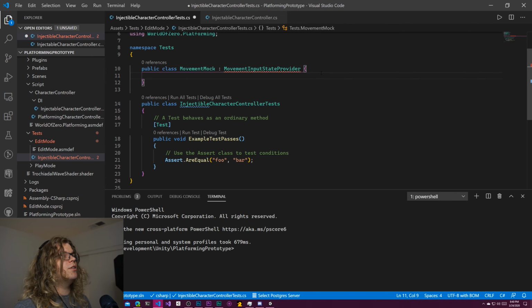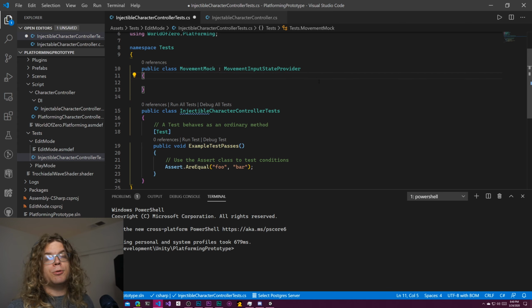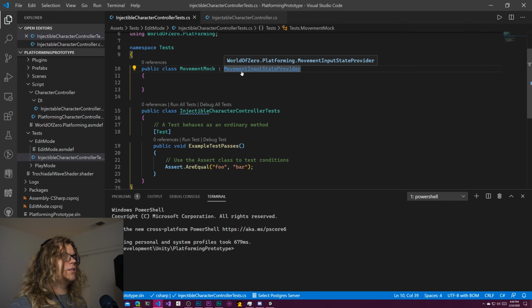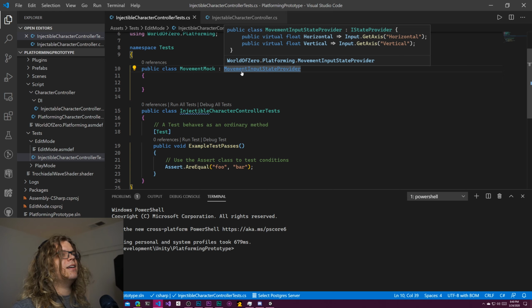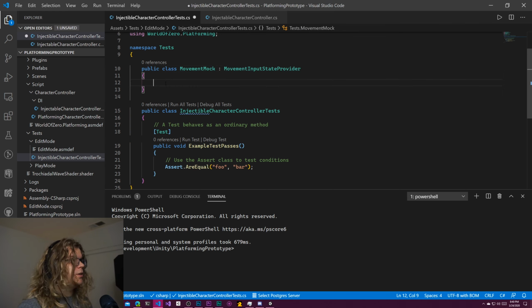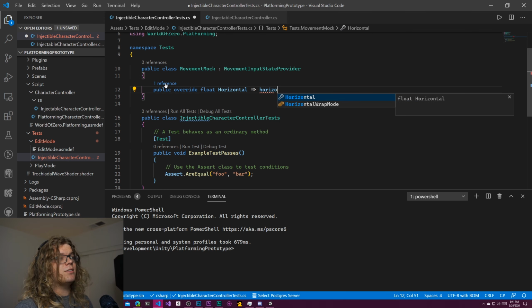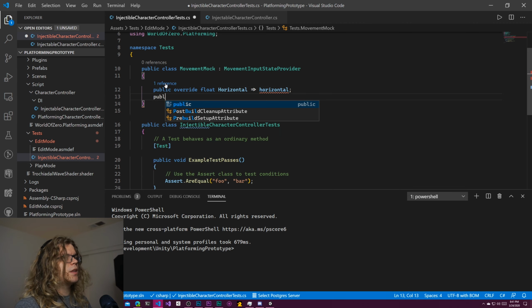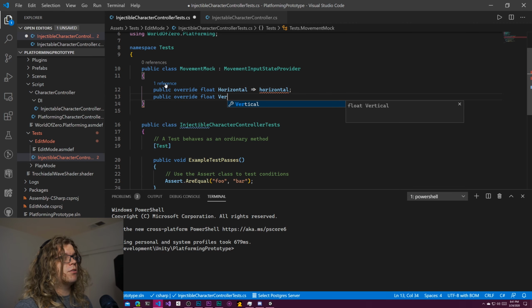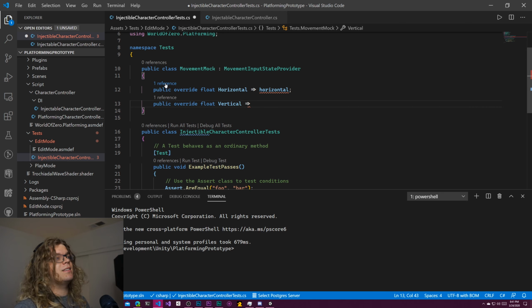And so this is going to provide mock inputs that we specify back to this thing. And it has a horizontal and a vertical input. So public override float horizontal. And that's just going to return a horizontal value that we're going to provide. There we go. And public override float vertical is going to do the exact same thing for the vertical input.